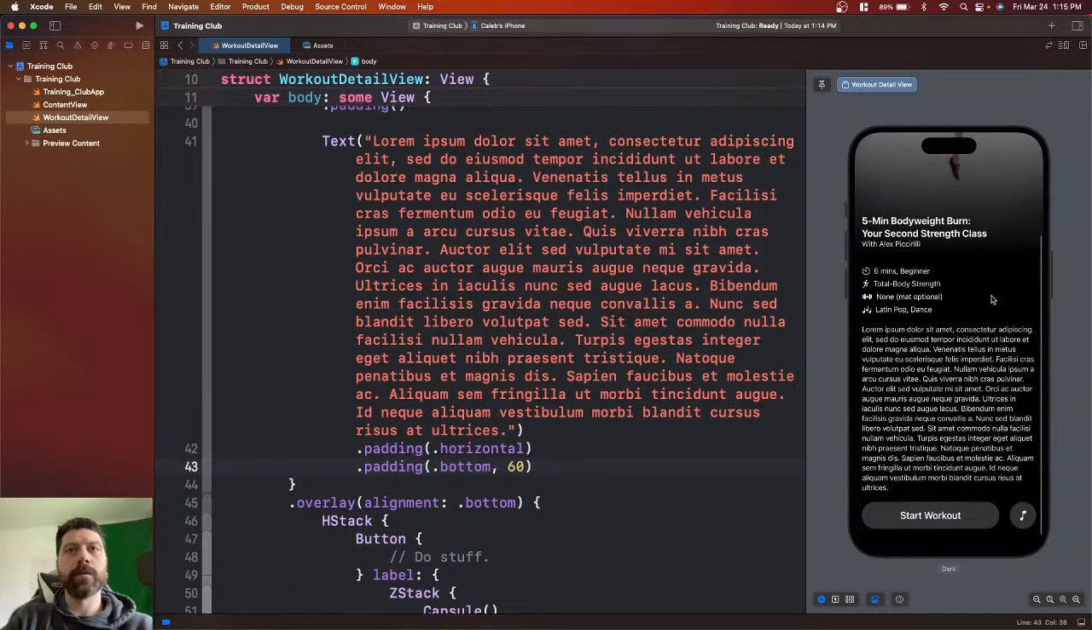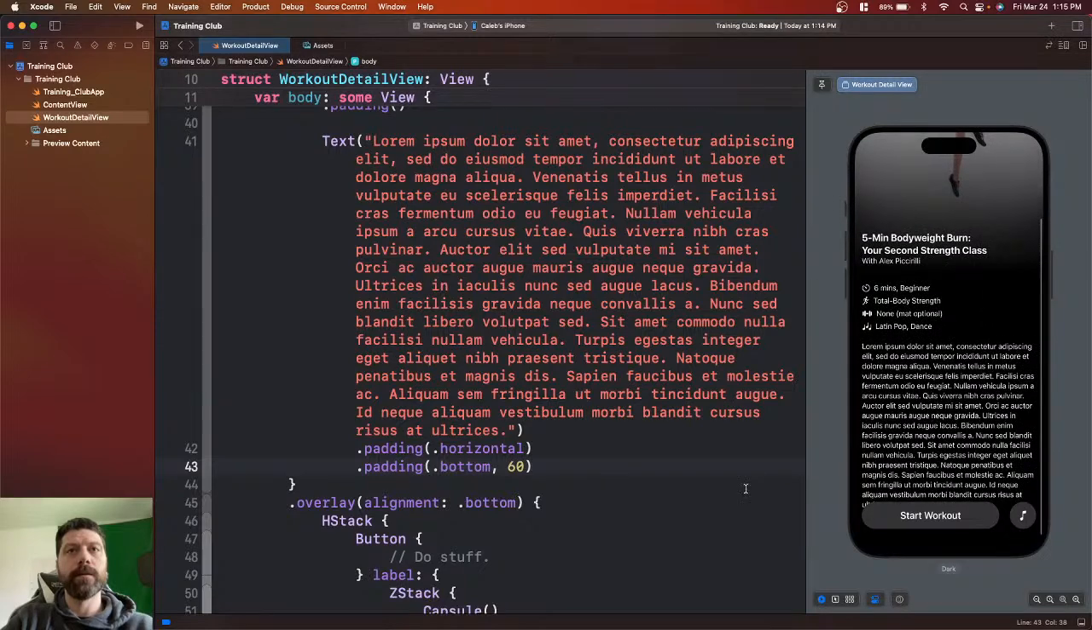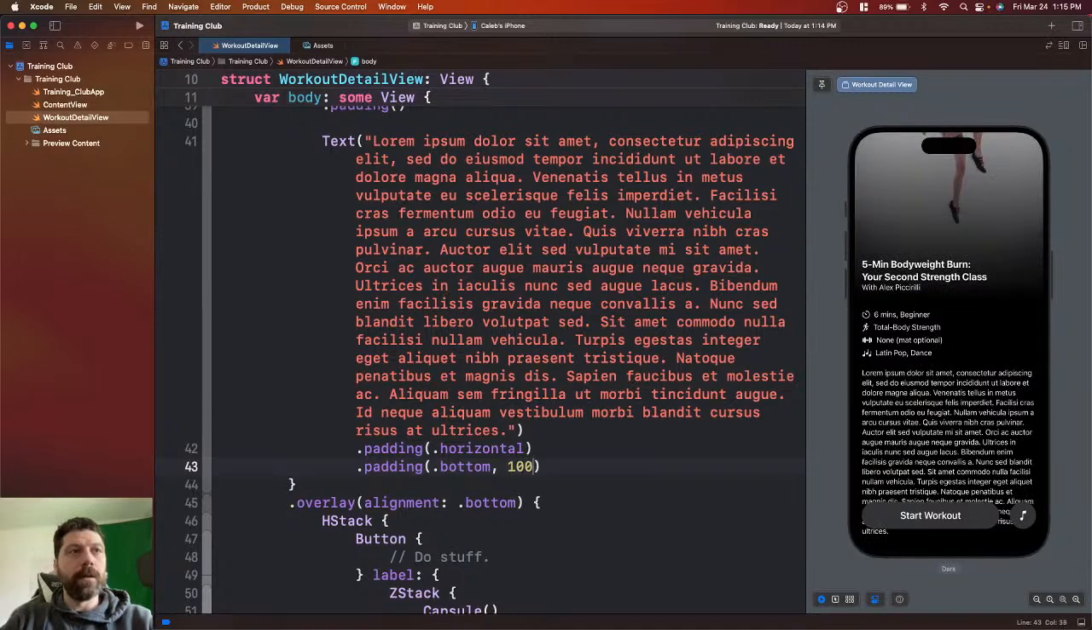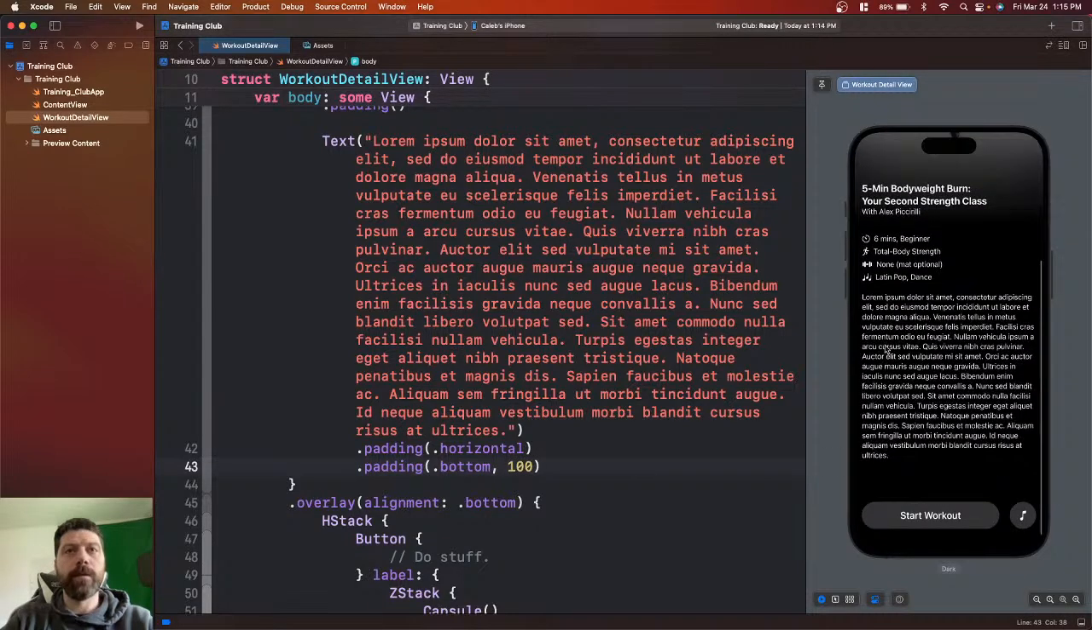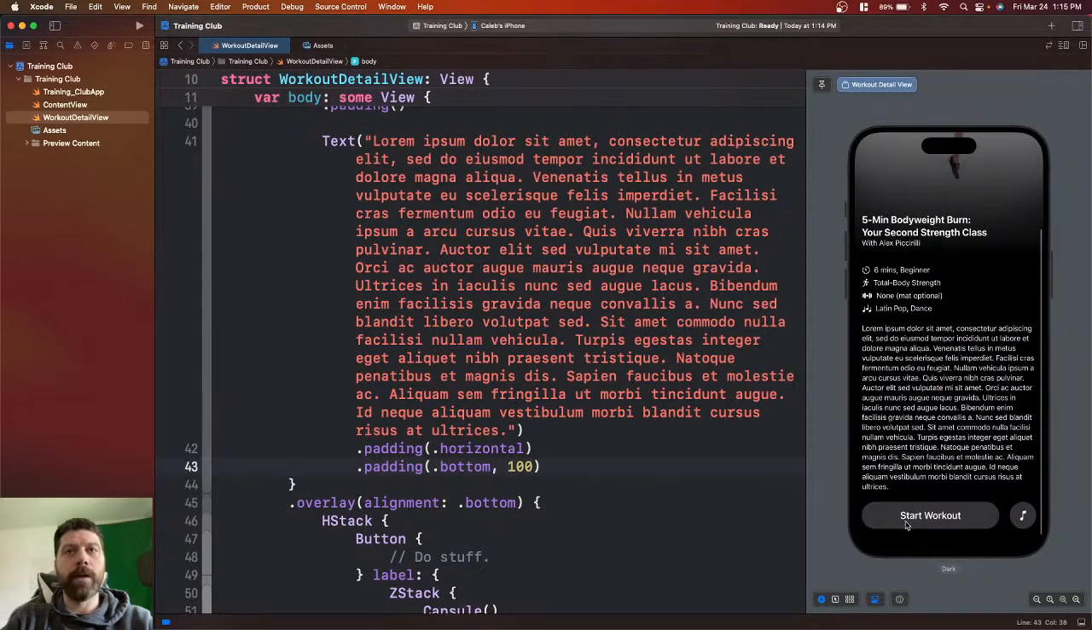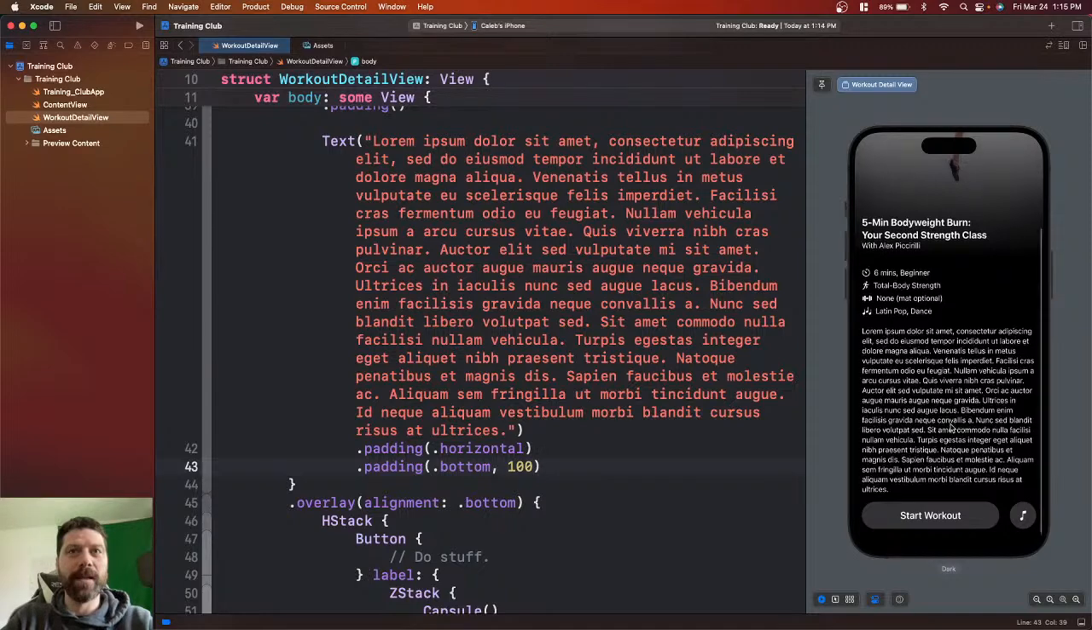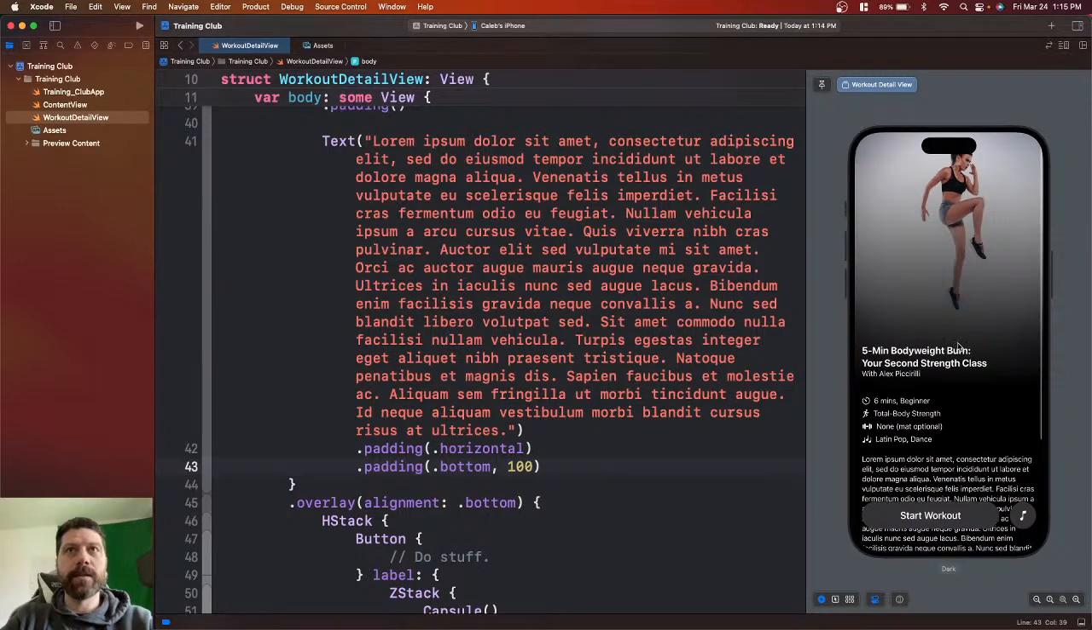So now we can go scroll down here. Yeah, not quite. I'll go 100. And then we scroll down. We got some padding. Probably not the best fix. I'm sure there's a better way, but that's a quick fix. And now we have a basic detail view.